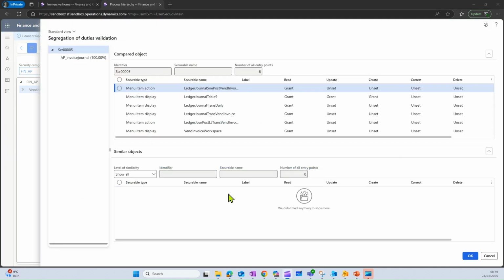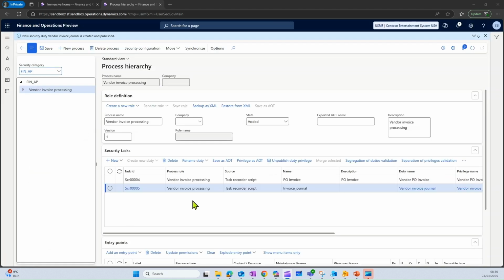When I'm creating it for the invoice journal, it is again telling me there is another duty, AP invoice journal, which matches exactly the same set of objects. So I can take a call whether I want to use that or create my new one. Now, once that is done, I have my process hierarchy created, where I have one process name, which is vendor invoice processing. It has two different security tasks, and those two security tasks have their own duties and privileges.